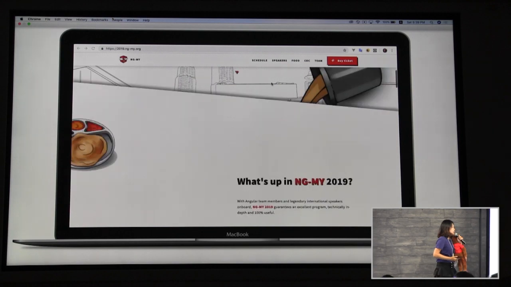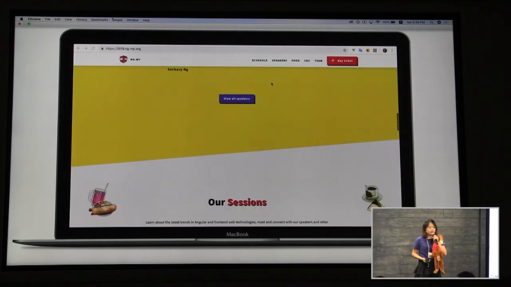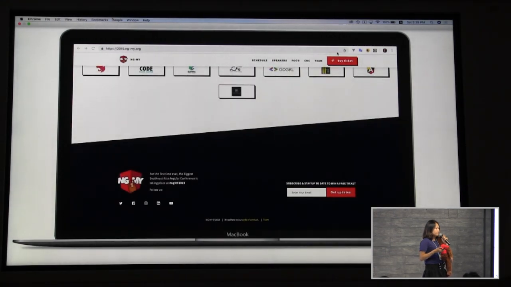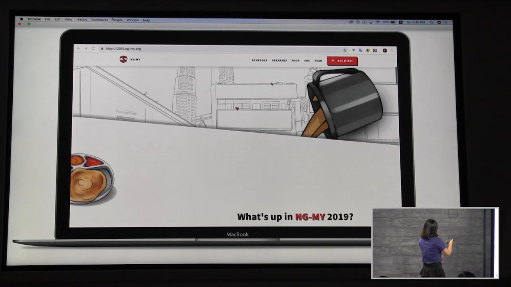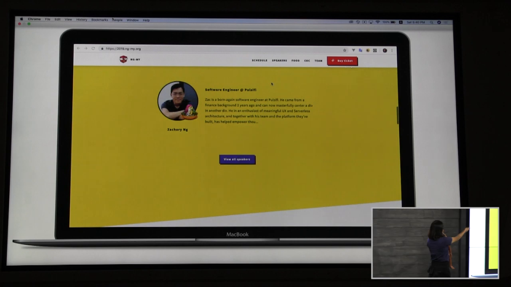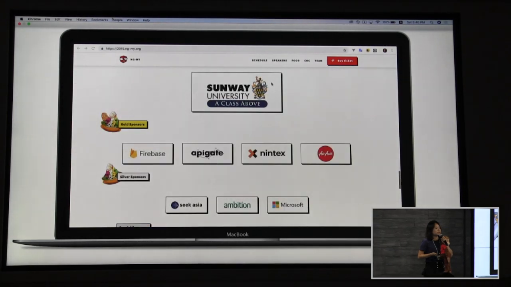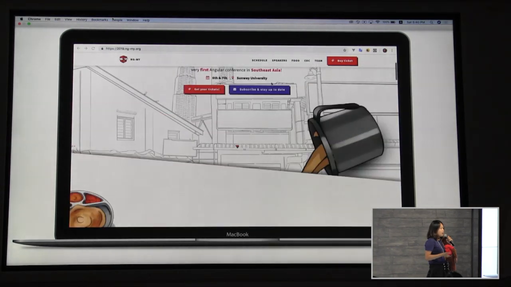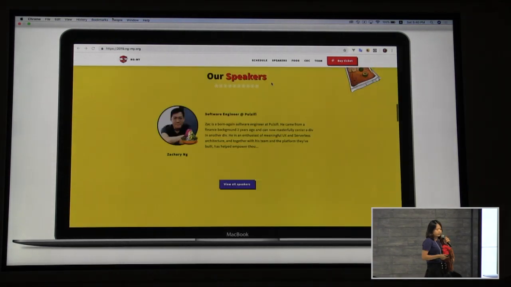All right, so if you open the website, this is the website. You realize that this website has a lot of images. We have big hero images for this page, we have images to display the sponsor icons, and we have images to display each of the speaker information.